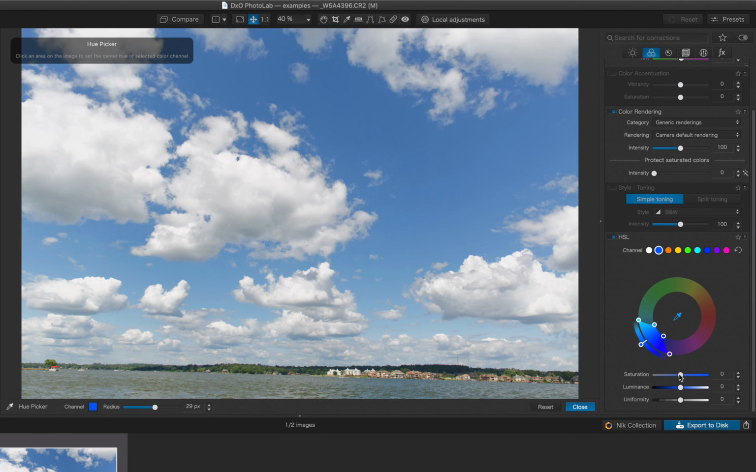And now what I'm going to do is darken the sky just a bit, just to give it a little more punch. It kind of emulates the use of a polarizing filter. If you leave your polarizing filter at home, you can fake it using this control and just darken things a little bit.